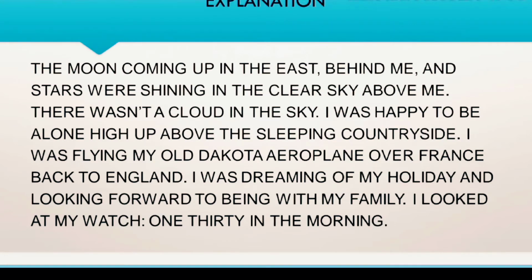It was night when the sky was clear and the stars could be seen twinkling. The pilot felt peace in being above a country that had fallen asleep while he was flying over France to England. It was 1:30 in the morning, and he was fantasizing about holidaying with his family.